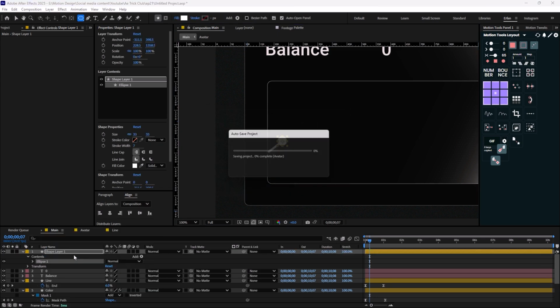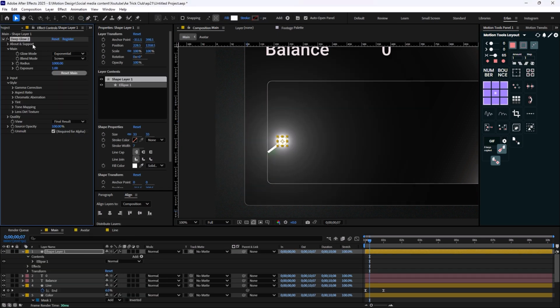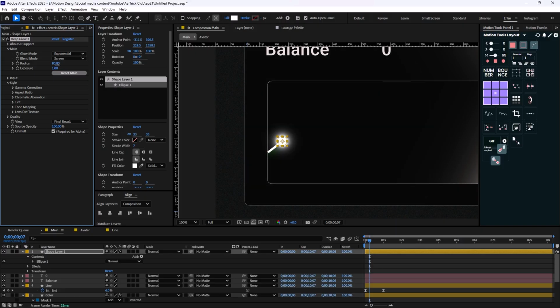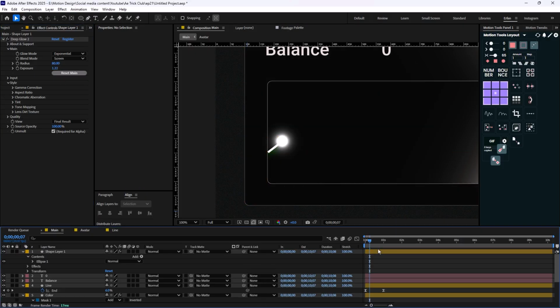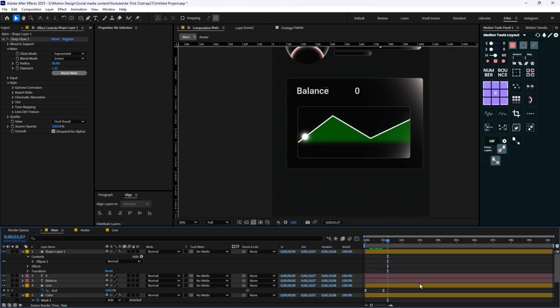Let's add a deep glow on top of it. And this time I'm just going to turn down the radius to 80. However, I'm just going to increase the exposure. So this will be something that we want, but now it needs to follow the path.